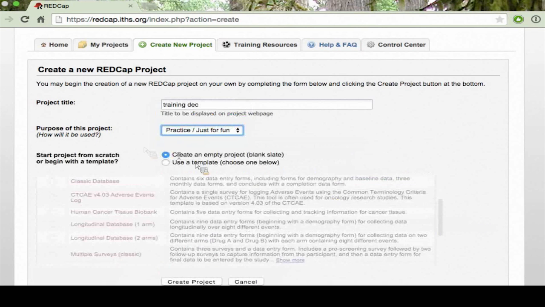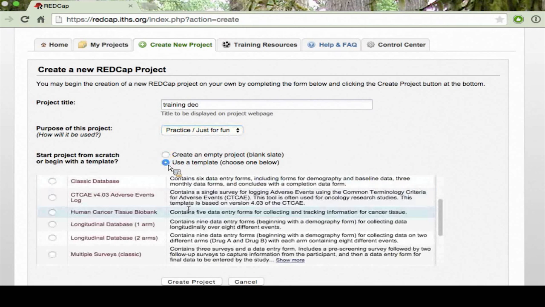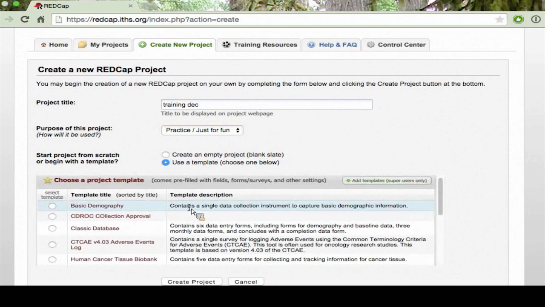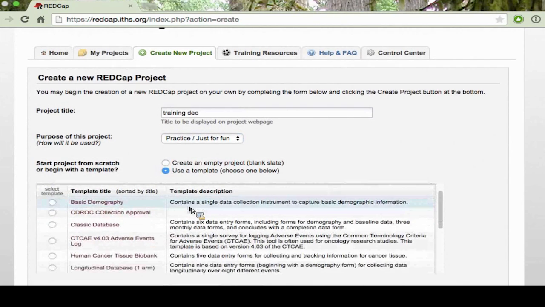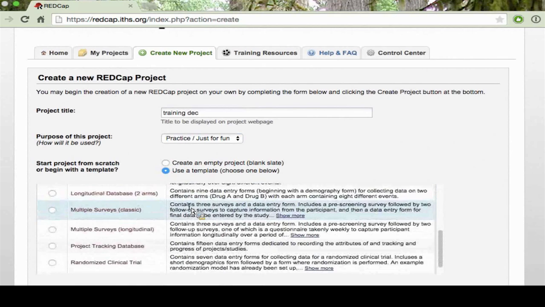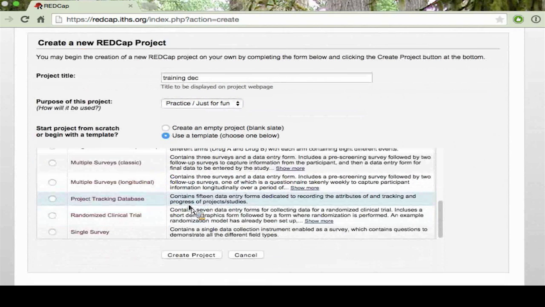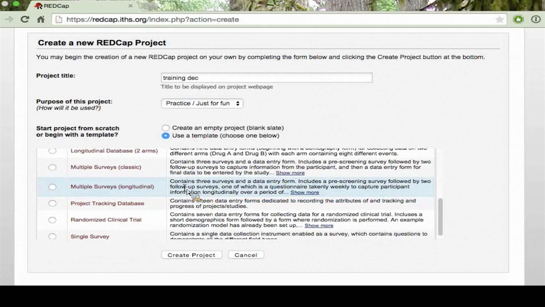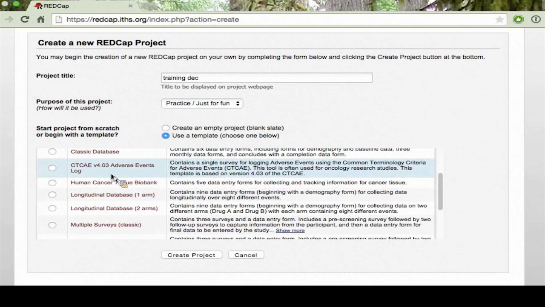This is that blank slate template thing. If I select template, there's a bunch of different options in here. So I have the ability as an administrator to add templates to this list. So for instance, I've added this one that we developed in-house, which is an adverse events tracker for oncology purposes. If you're not in the oncology field, probably shouldn't bother with that, but if you are in that field, feel free to use it. It's free.